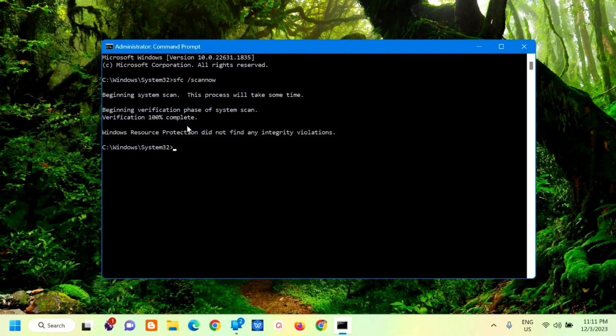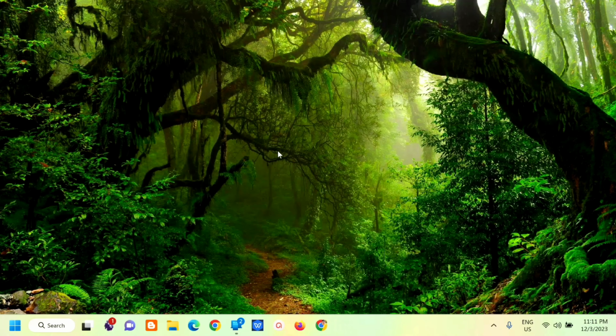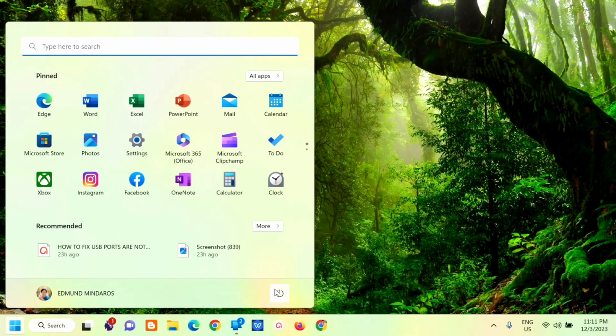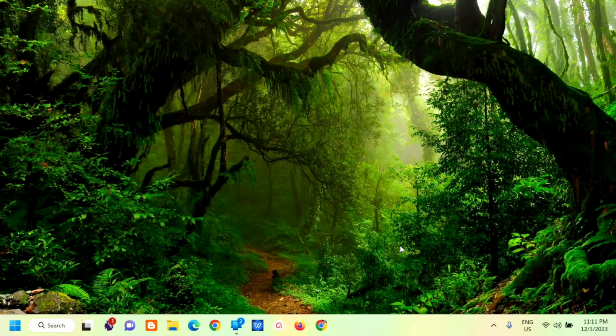Okay, so ang next step dito ay close lang natin tong CMD and then kailangan mo lang ulit mag-restart. So click mo lang tong restart. Yan, so ganun lang po kasimple mga kaibigan kung paano natin i-reset ang settings app on Windows 11 or Windows 10.